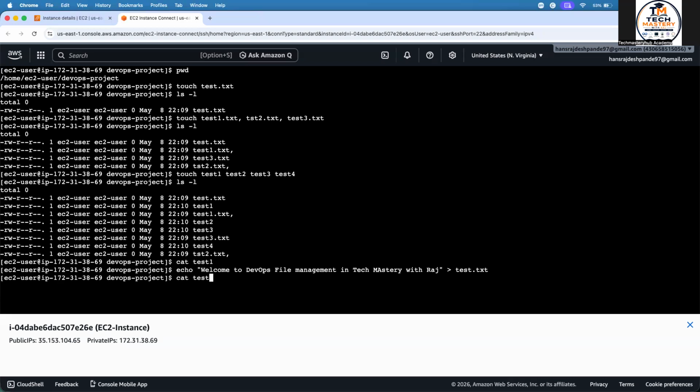Now let's see the file again. We have added it in test.txt, and now you can see this file has this data: Welcome to DevOps file management in Tech Mastery with Raj. So this is how you can create an empty file using the touch command. And if you want to add something in the file, use echo to add text into the file, and then use the cat command to read the file.